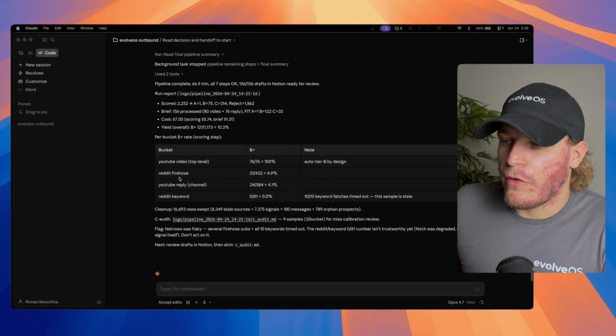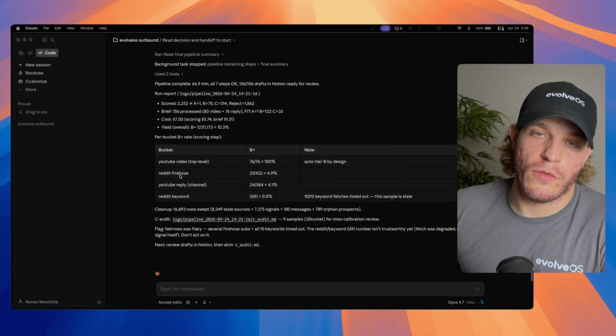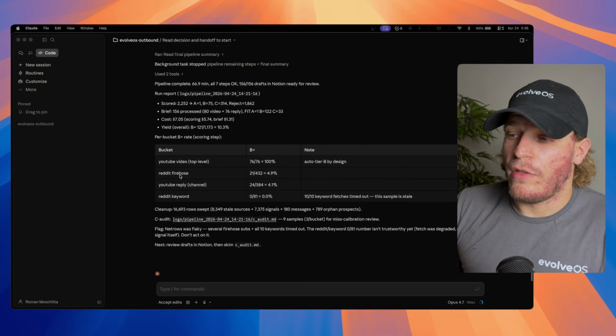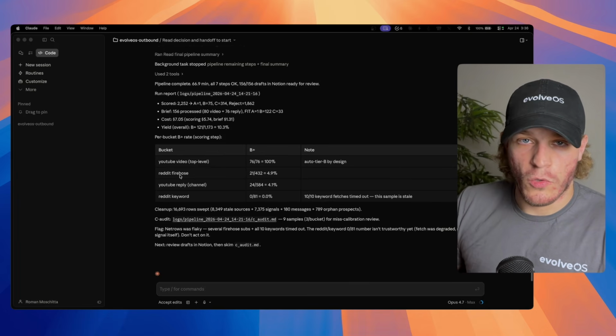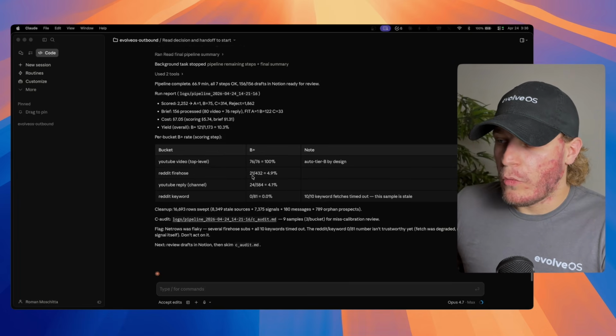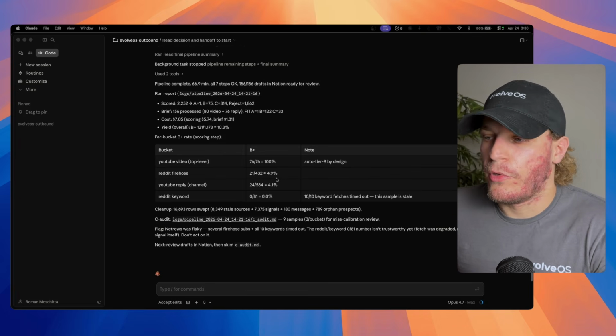Because the Reddit Firehose, which is basically like you give it a list of subreddits, at least this is the way I set it up, I gave it a list of subreddits, and it just pulls the most recent posts from those and scores all of them. And so I got 21 out of 432 on that, which is about 5%, which is pretty good. That's a pretty good yield.